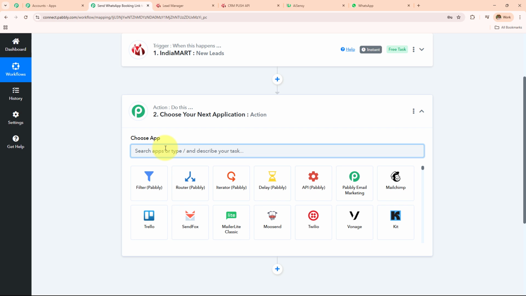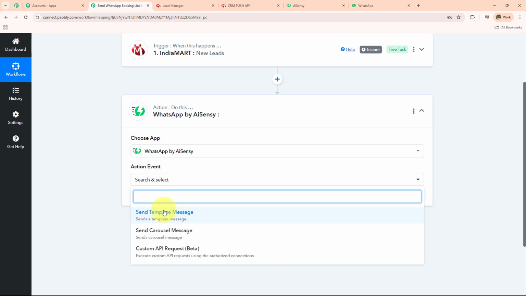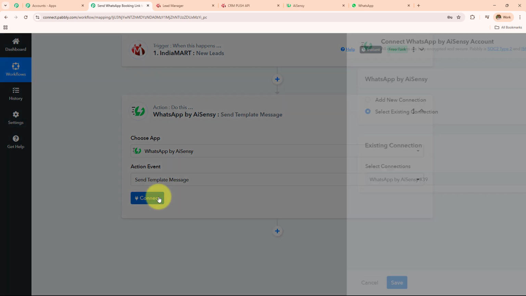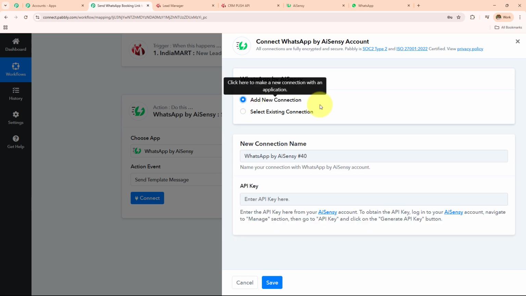In my action application, I'm going to select AI Sensei. And then in my action event, I'm going to select send template message and then click on connect. Now, if you have an existing connection, go with save. If you don't have one, click on add new connection. And now to make this connection, I'm going to enter this API key.